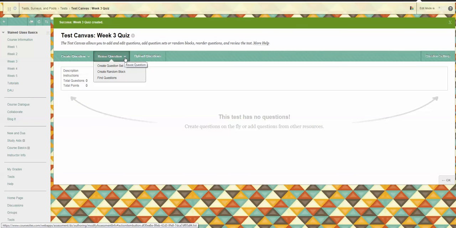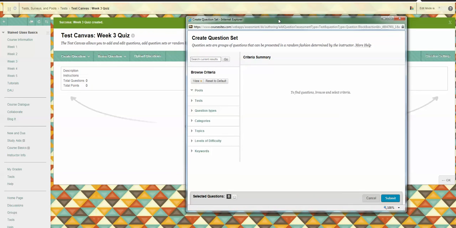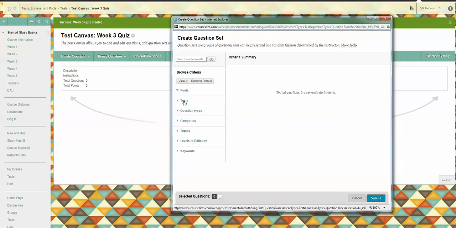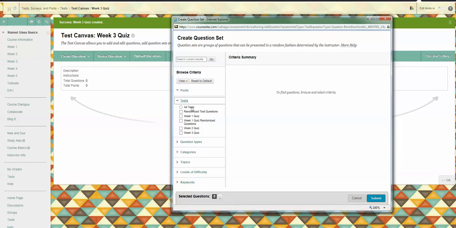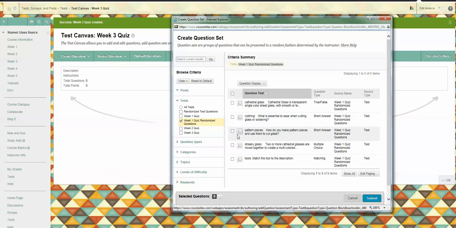And now we want to reuse questions. We want to tie in that randomized question set. My box popped up on the other screen. There we go. We want to go to tests. And let's pick, I'm going to pick this bank, test questions. If I want, I can pick individual ones, or I could pick all of them. I'm going to select all of them. And then I hit submit.